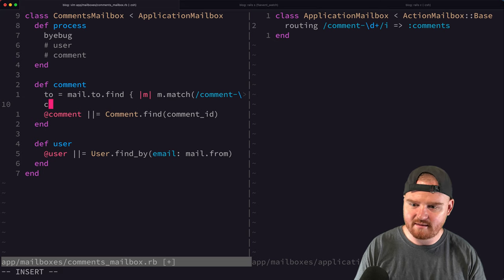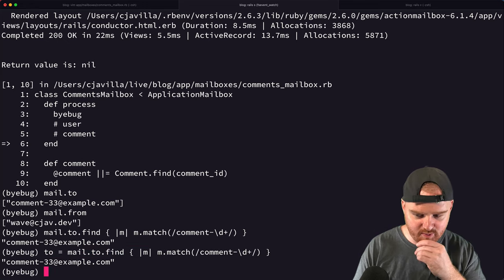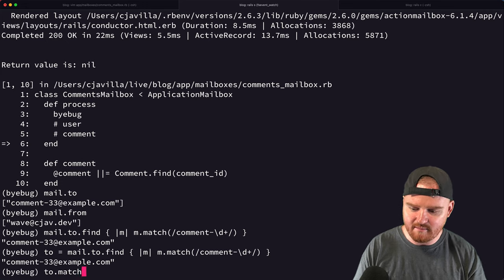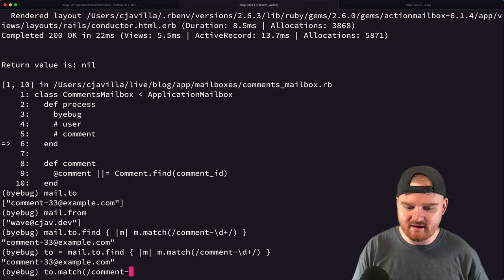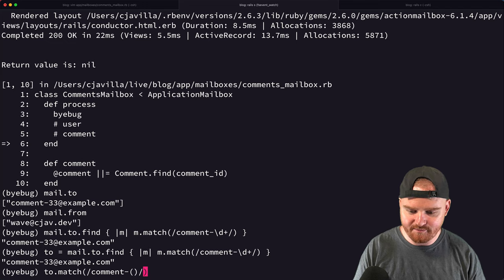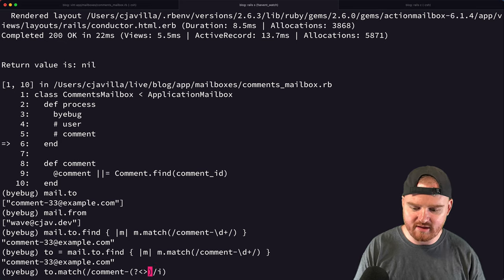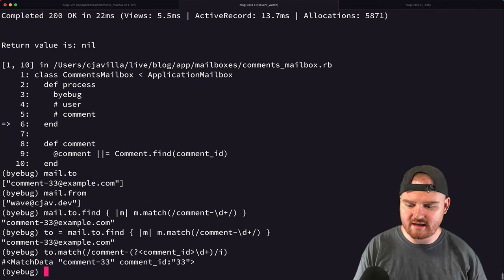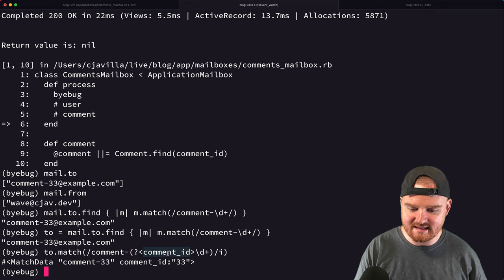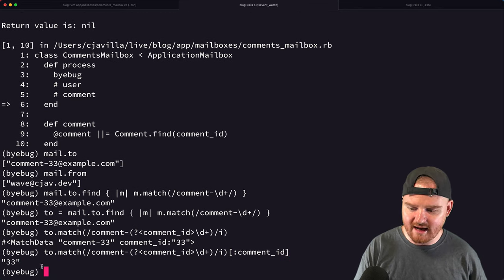So comment ID is equal to, so we want to use some sort of regular expression to pull this out. So I think if we do to.match and then we say comment, instead of using just a normal regular expression here, I'm going to use a capture group. So we're going to use parentheses to do our capture group, and we can make it case insensitive. And inside of our capture group, I'm going to do a question mark with these angle brackets and name this comment ID. And then I'm going to add my regular expression inside of the capture group. So what this should give us back is a match data object that has comment ID as one of the fields here. And then I can use that as comment ID to pull out the actual number there.